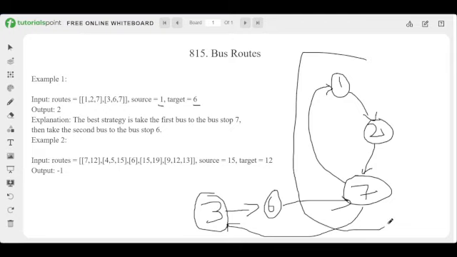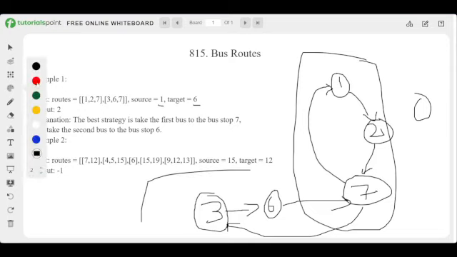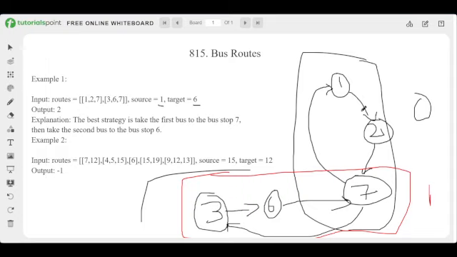So this complete path is traveled by bus 0, and this path, let me just use a different color for this, this 3 6 7 path can be traveled by bus number 1. I am given that my source is 1 and I have to reach 6. So I can go from 1 to 2, then from 2 to 7, then from 7 to 3, and then from 3 to 6. In this whole case I changed just two buses, bus 0 and bus 1, so my answer is 2.